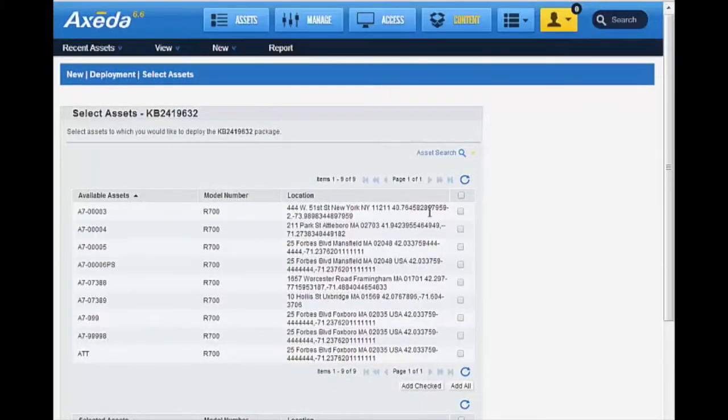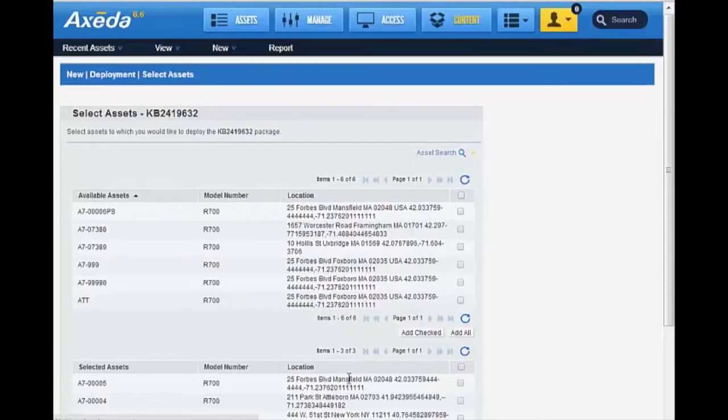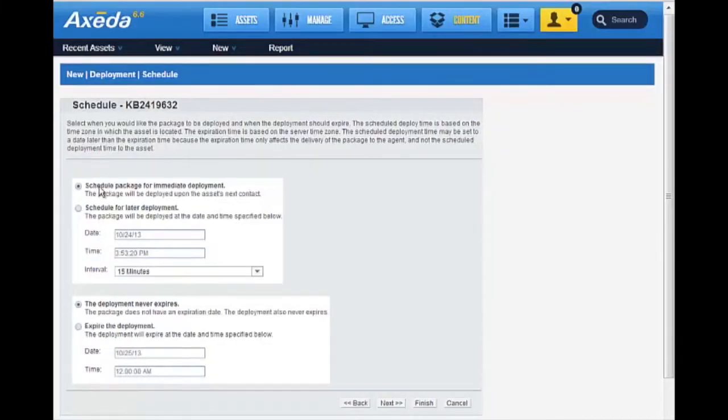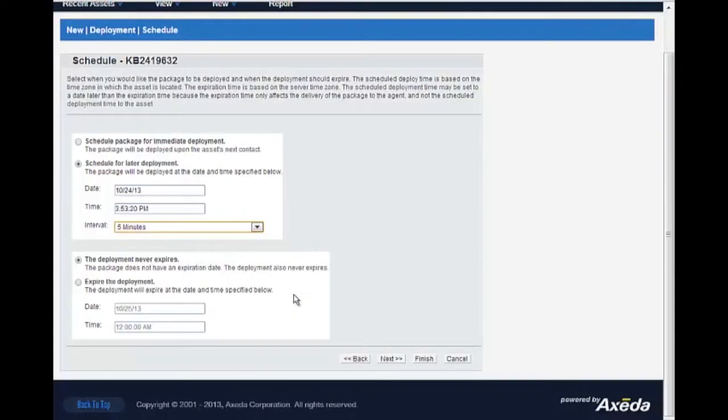I can now choose to which assets this packaging should be deployed. So in this case, I'll choose 3. And you can see them listed along the bottom of the screen. Then I have the option to either deploy this immediately or schedule it for a later date and time. If I choose to do this later, I can also determine if there is an interval in between each deployment, which is useful especially if there are many assets at one particular site.